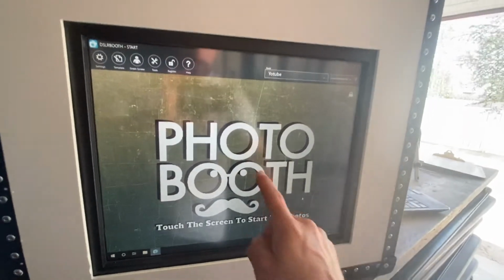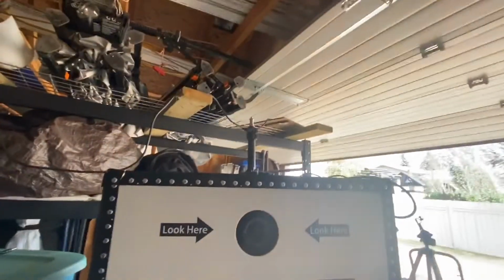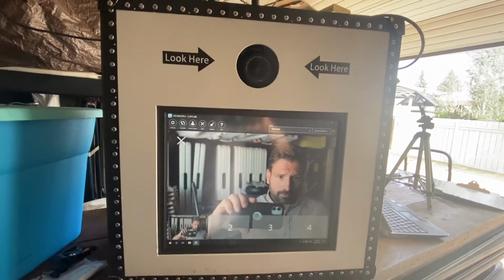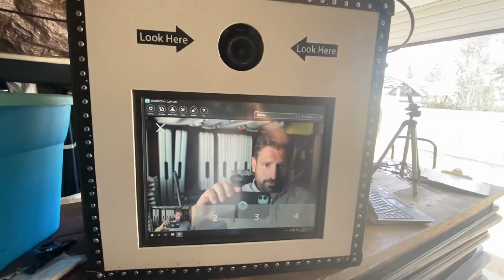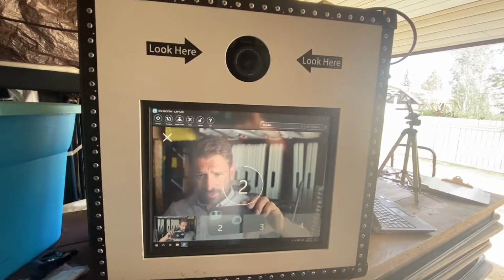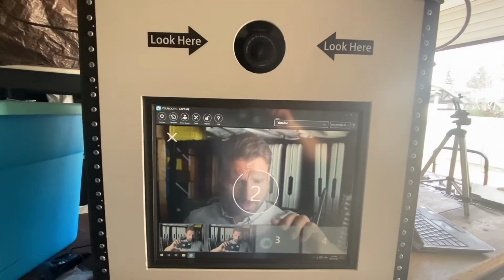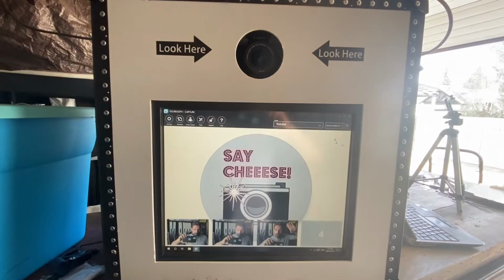So all we have to do is take some photos. The flash isn't connected, so it might be dark when it takes the photo. It was fun. The daylight works good with the camera. So we'll take the 4 photos that my booth is currently set to take. Yeah, looking good, YouTube. Looking good out there. Woo! Perfect.